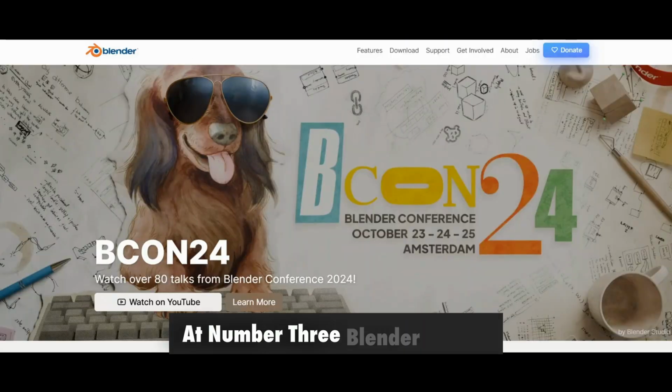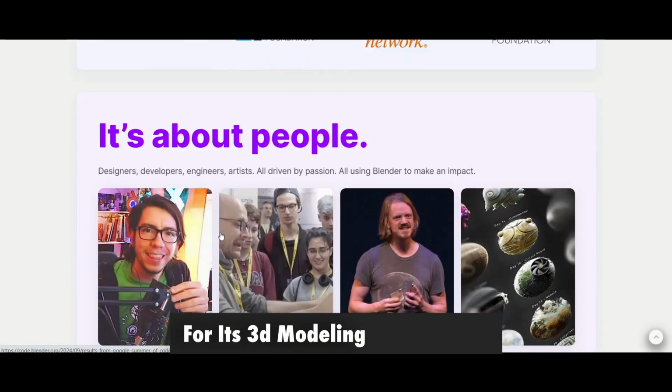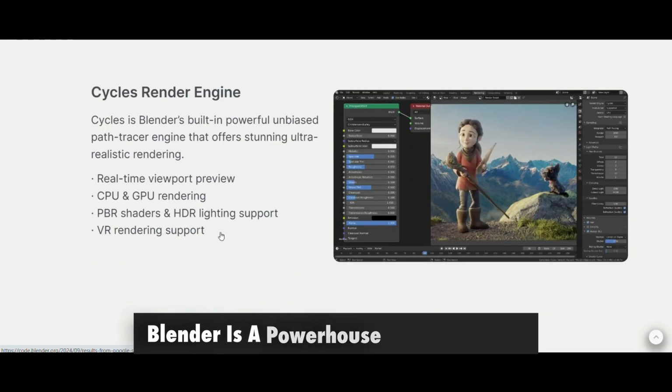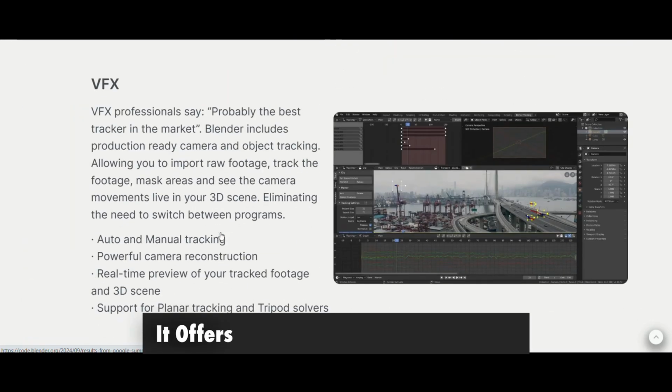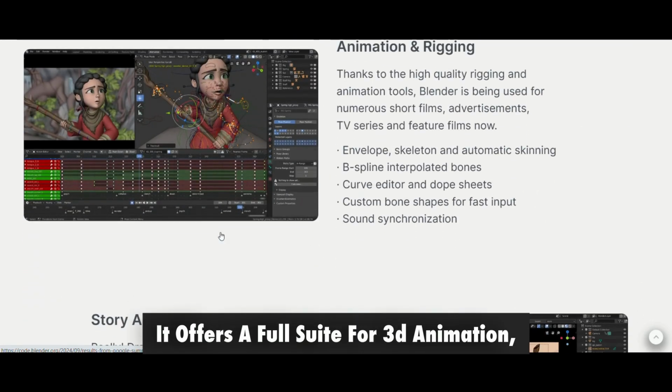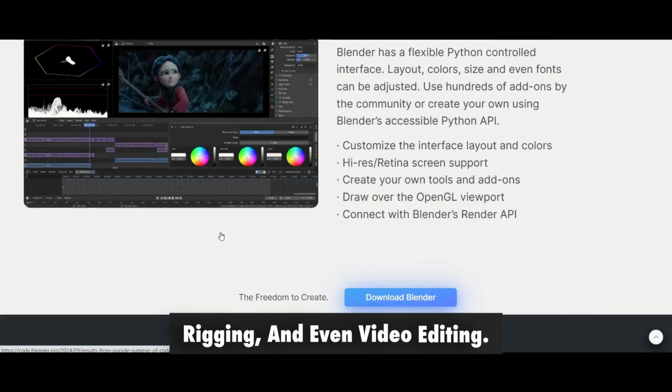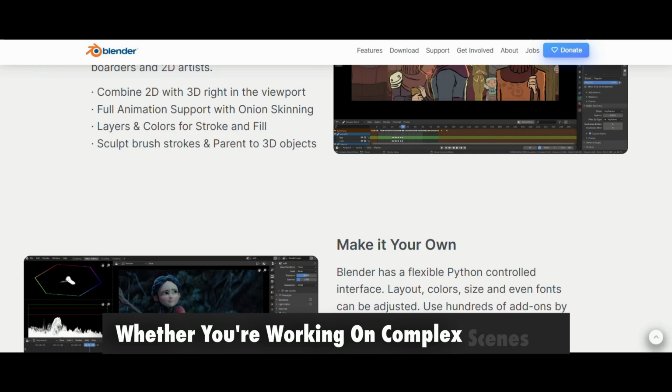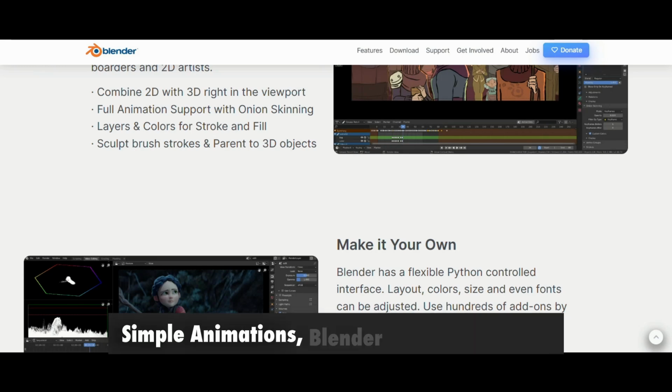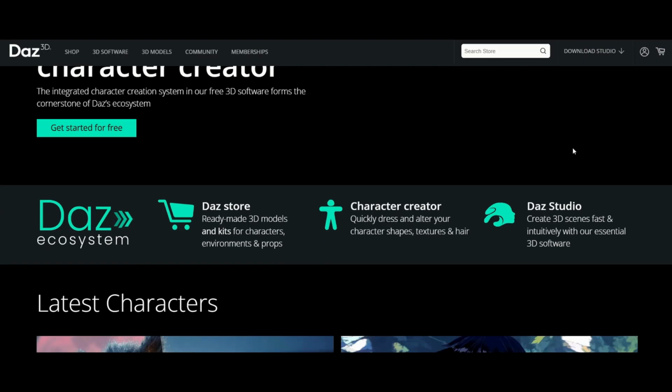At number 3, Blender. Known for its 3D modeling capabilities, Blender is a powerhouse for animators. It offers a full suite for 3D animation, rigging, and even video editing. Whether you're working on complex scenes or simple animations, Blender has you covered.